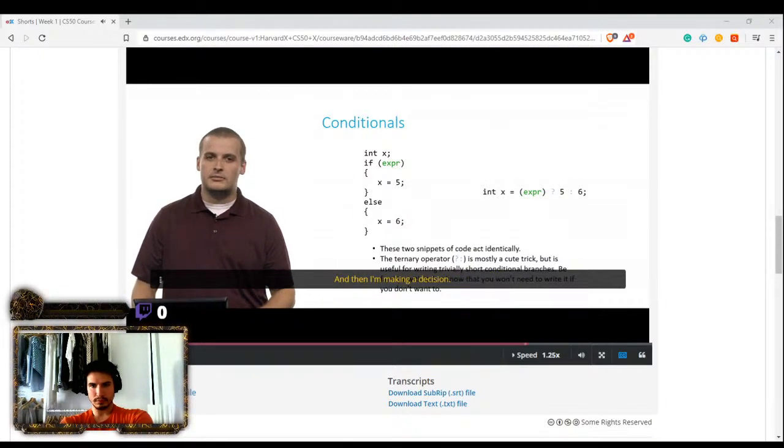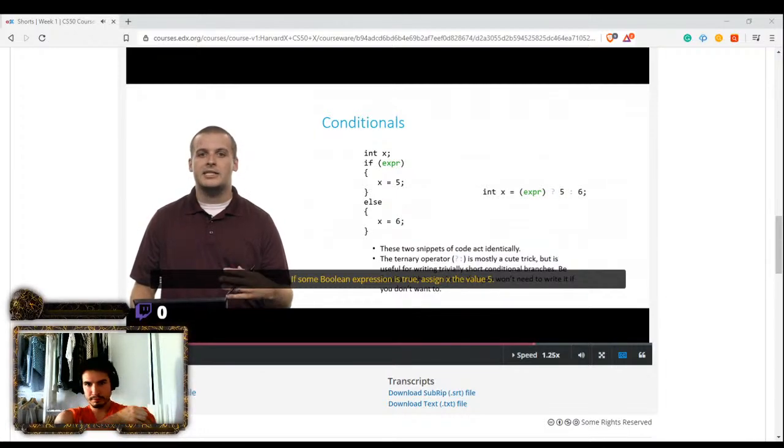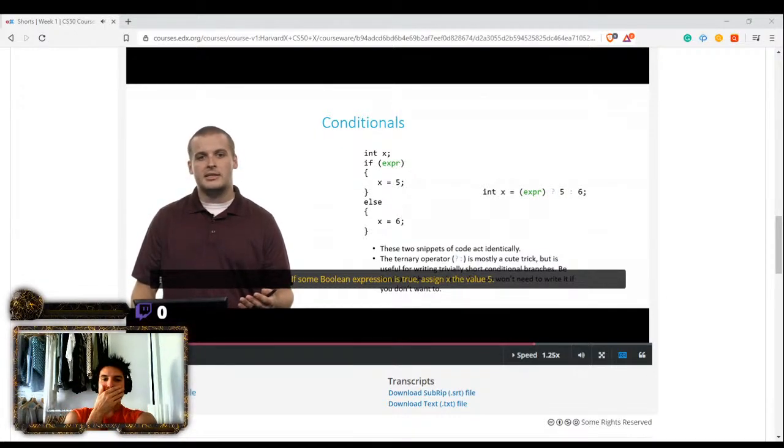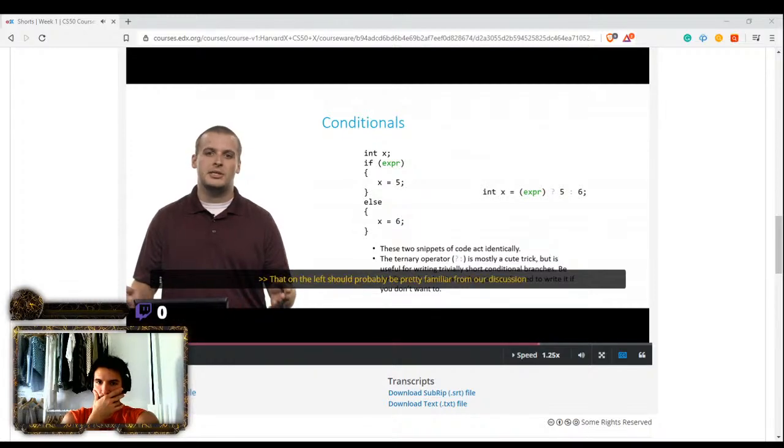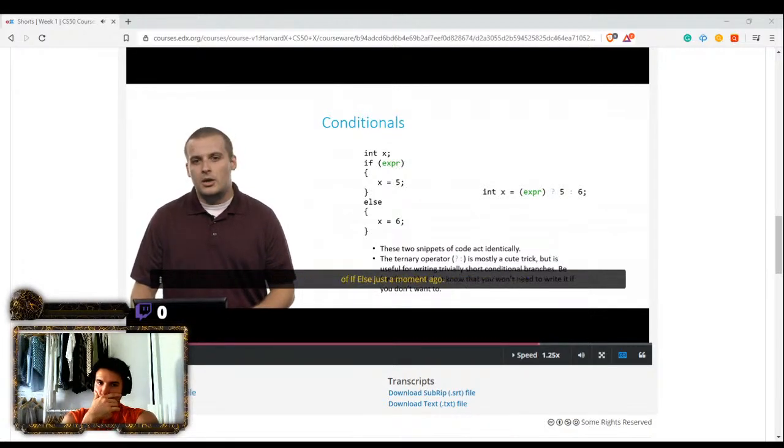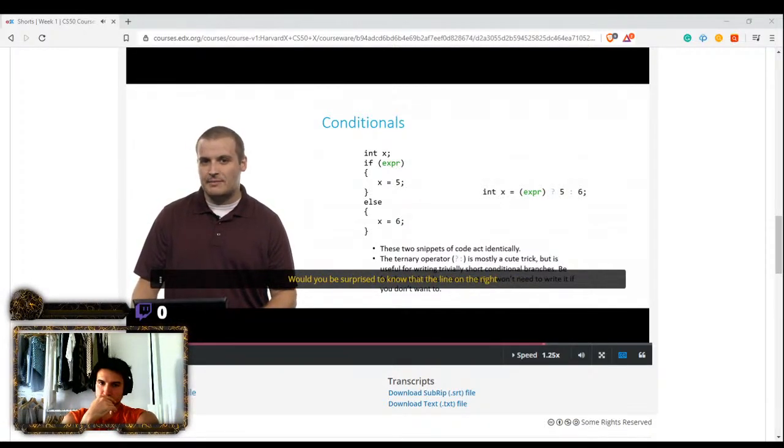If some Boolean expression is true, assign x the value 5. Otherwise, assign x the value 6. That on the left should probably be pretty familiar from our discussion of if else just a moment ago. Would you be surprised to know that the line on the right does the exact same thing?